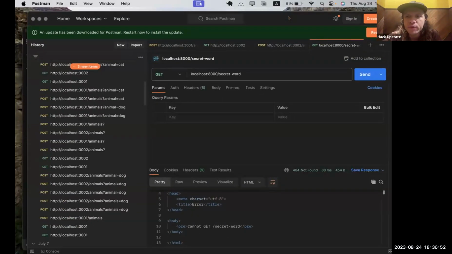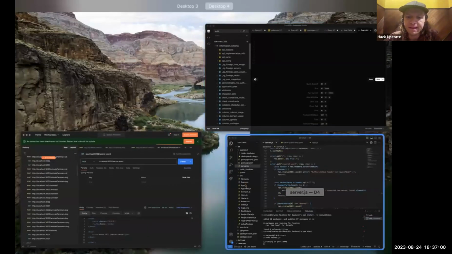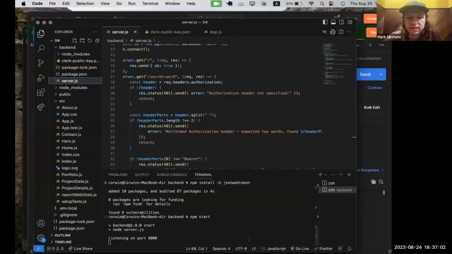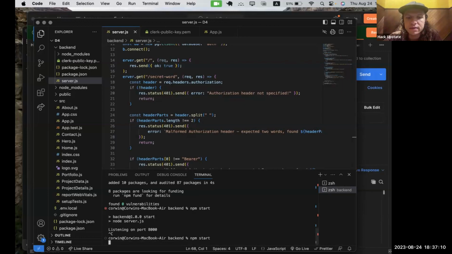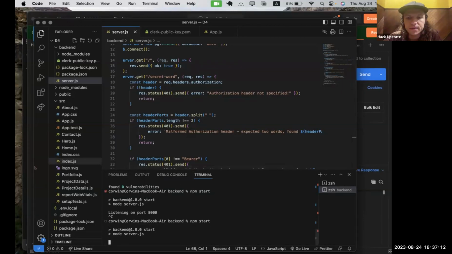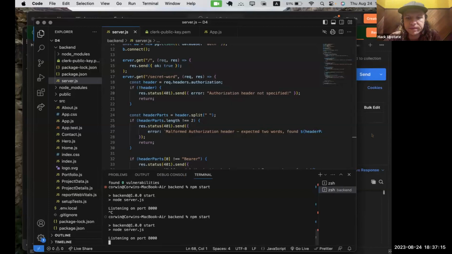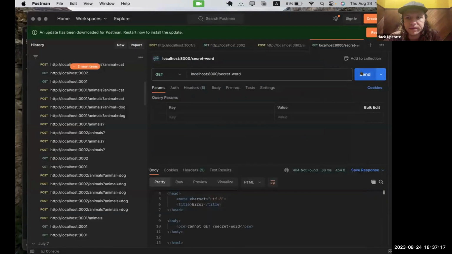So you might be suffering from the same issue that Danny was. If you go back over to your terminal and you restart your process, so hit Control-C and run npm start again, see if that fixes it. There we go. Cool.